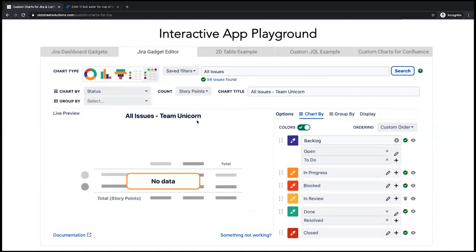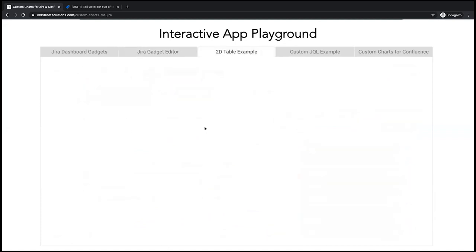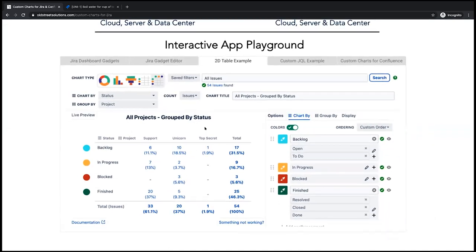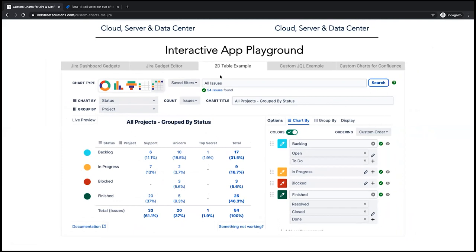What if we switch to two-dimensional data? And let's jump over to the table here, the example. So this is a 2D table. And you get these in Jira, these two-dimensional filter statistics out of the box. But they're quite limited. So again, you can do everything you just saw, the grouping, the drag and drop, the change color, everything, but have it on a table.